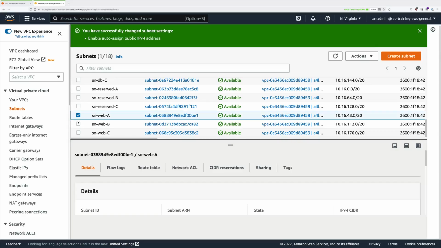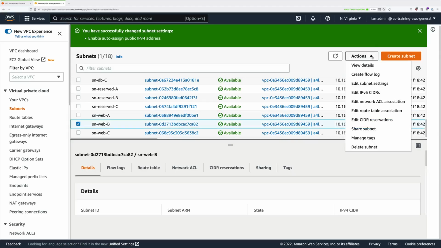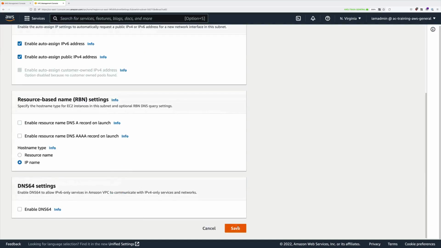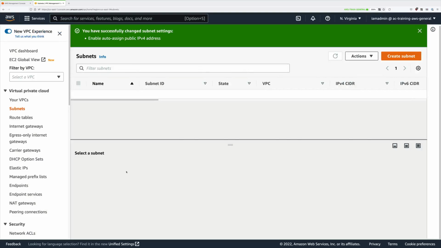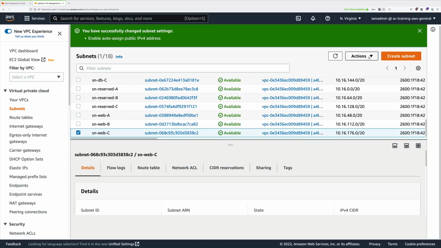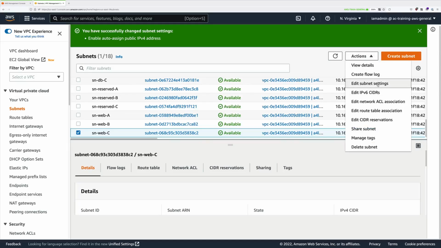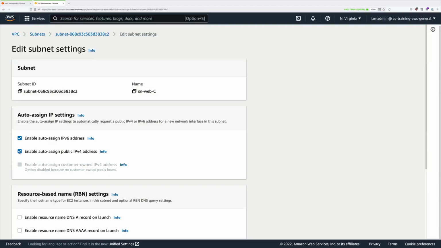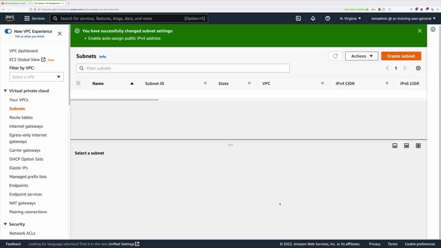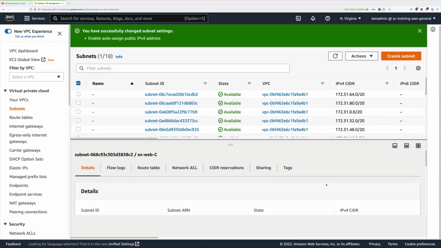Now we need to follow the same process for the other web subnets, so select the Web B subnet, click on Actions and then Edit Subnet Settings. Enable IP version 4, click on Save, and then do that same process for Web C. So locate Web C, click on Actions and then Edit Subnet Settings, and then enable Public IP version 4 addresses and click on Save. So that's all of the networking configuration done.